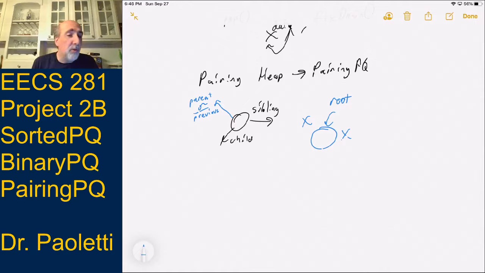Now, the root might not even exist. Root could be a null pointer. So if root is a null pointer, then my pairing PQ is size 0, and there's no nodes at all. If the size of the pairing PQ is 1, then I would have a node here. It would have no sibling and no parent or previous, and it would also have no child. And when I say no, I mean they would all be null pointers.